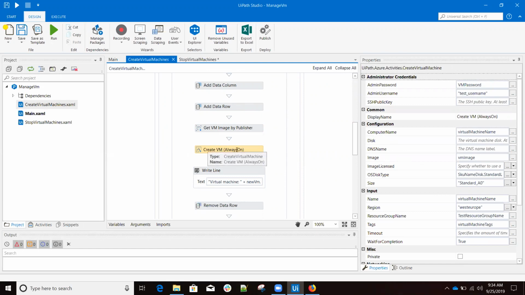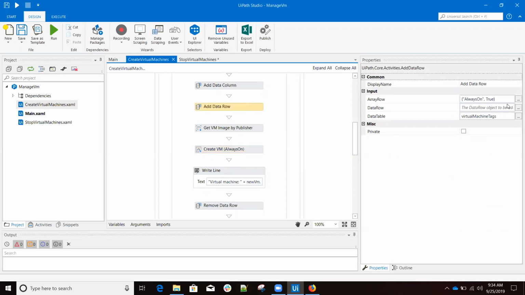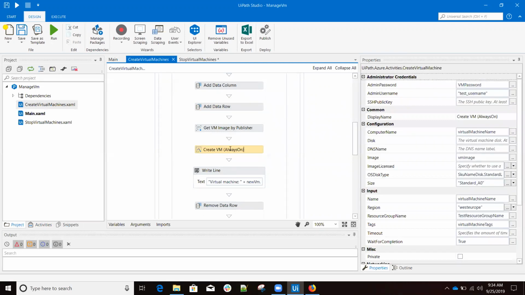Here you can see the Create VM activity called in order to create the first virtual machine and setting the tag always on to true. We'll use the Create VM activity again the same way in order to create the other remaining two virtual machines.